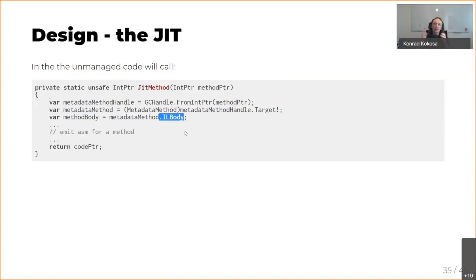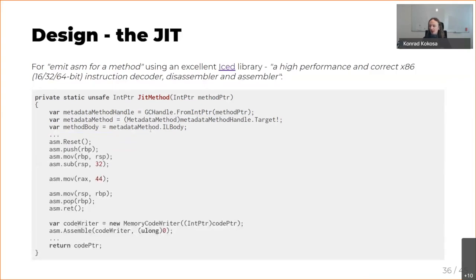In the managed code, as we see in the C# code, we are just having the IL body as a span of bytes to be interpreted. And the only thing we need now is to emit the assembly, the native code for this, based on the IL of the method. For doing that, I'm using the super nice Iced library, which is a high-performance instruction decoder, disassembler, and assembler that can be used from C#.